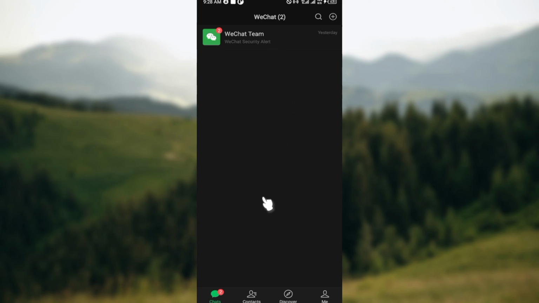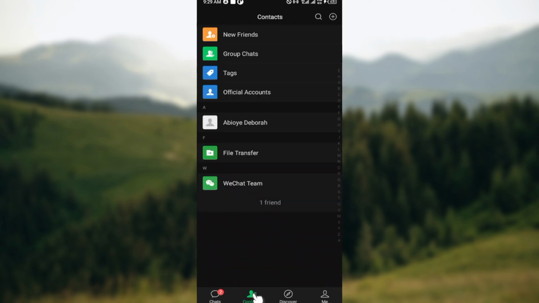So once you're on this chat page, move to the lowest part of the screen where you can see icons like chats, contacts, discover, me. Click on contacts and then you would be brought to the contacts page.